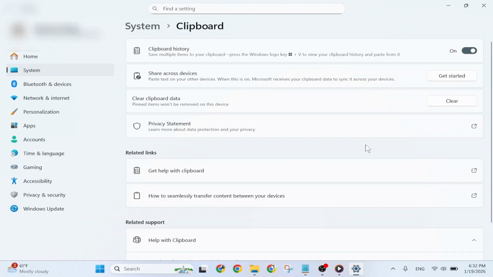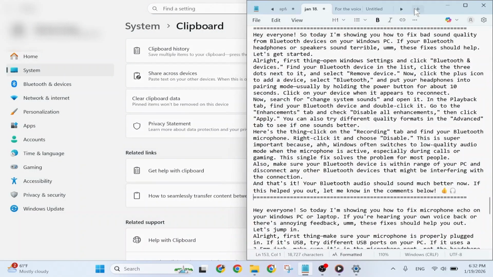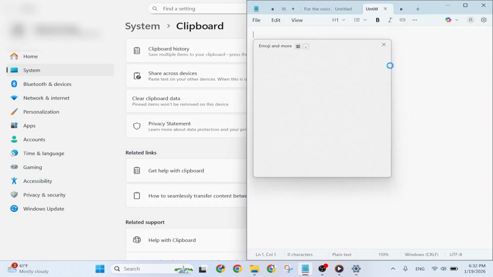Now, here's where the magic happens. Whenever you want to paste something, instead of just pressing Ctrl and V, press the Windows key and V key together. This will open up your clipboard history with all the items you've recently copied.